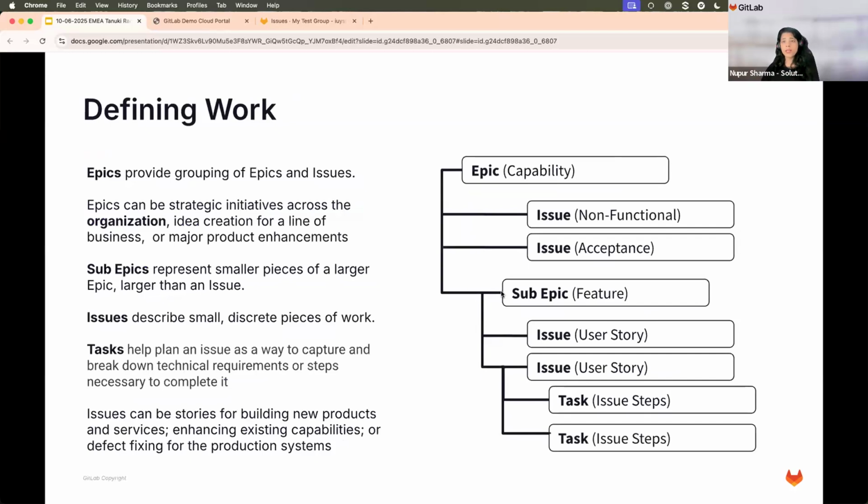Now, this is more about organizing the work, but how do we define work? So, for defining work in GitLab, we have various terminology, starting with epics. Epics are strategic initiatives across your organization. So, for example, you have an idea, a major product enhancement coming up in future, and you want to define that at the organization level. Now, that can have sub work as well, or you can divide that particular chunk of future product enhancements into chunks, but the main big chunk where you define, okay, this is what we're trying to achieve, can be done at the epic level.